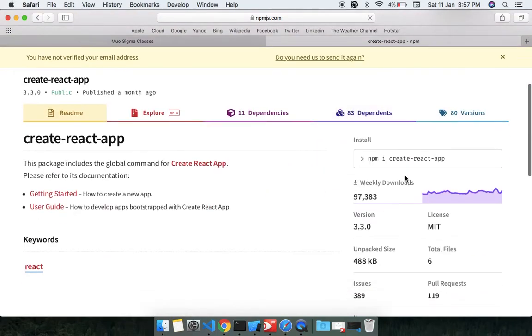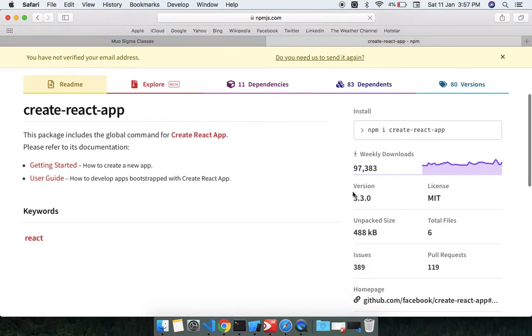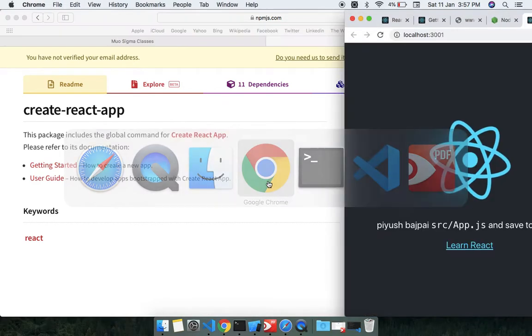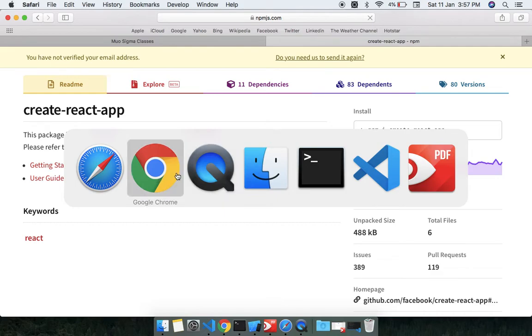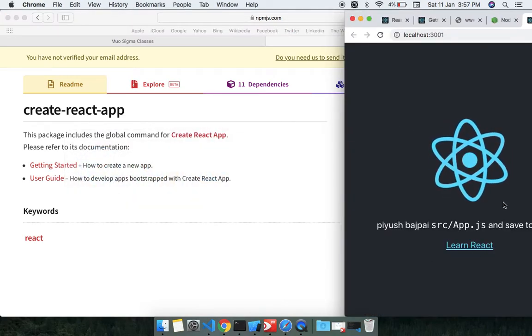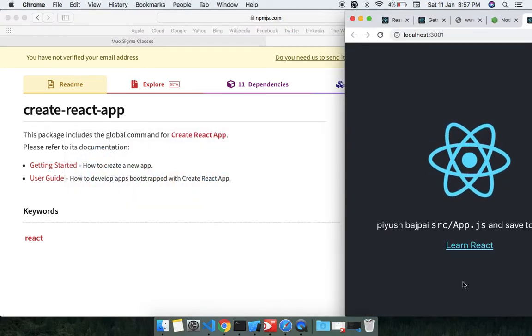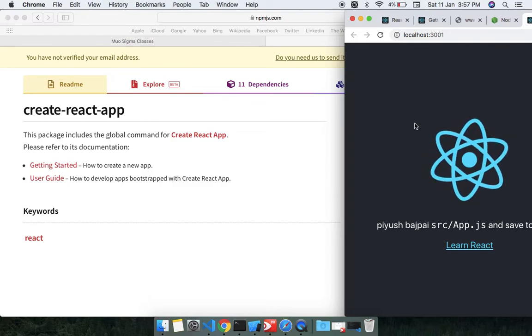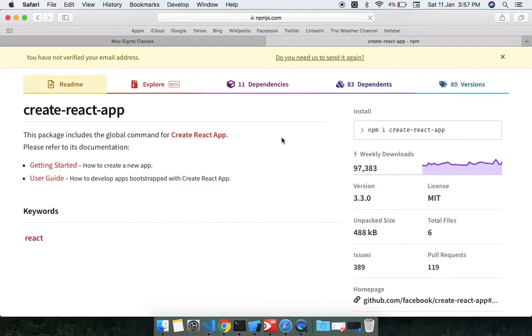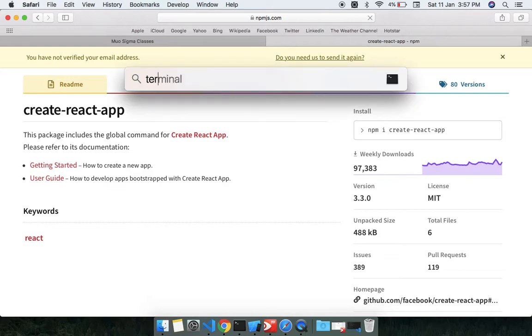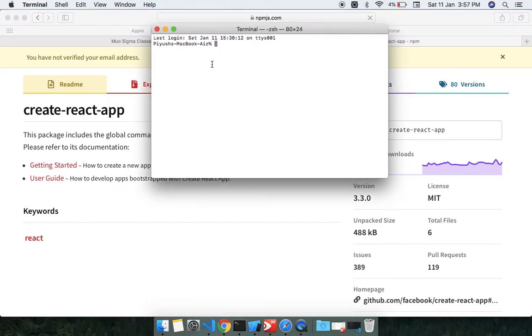Let me first show you. This is the create-react-app package, and approximately 97,000 people are using this package. You can see here on this screen the browser page of that create-react-app package. Okay, so let me just start. Just go to the terminal.